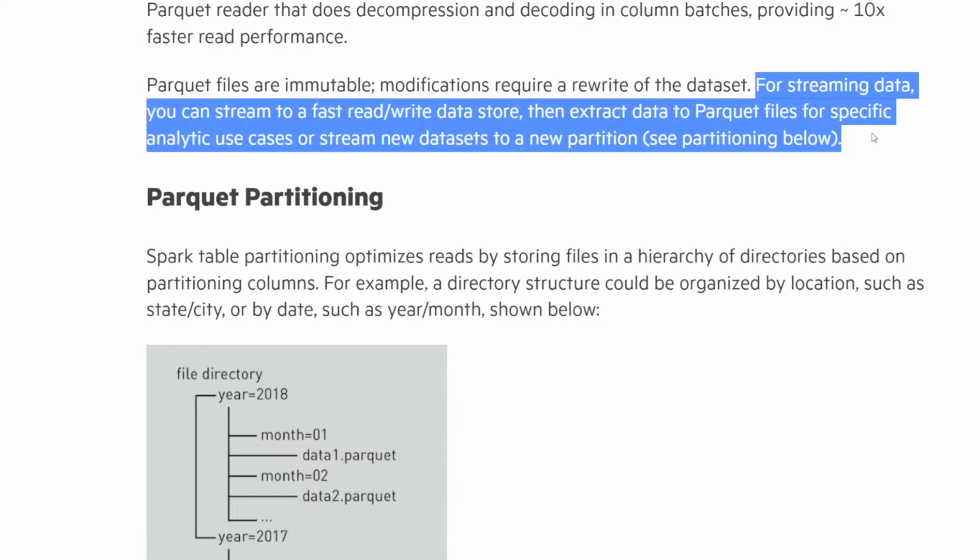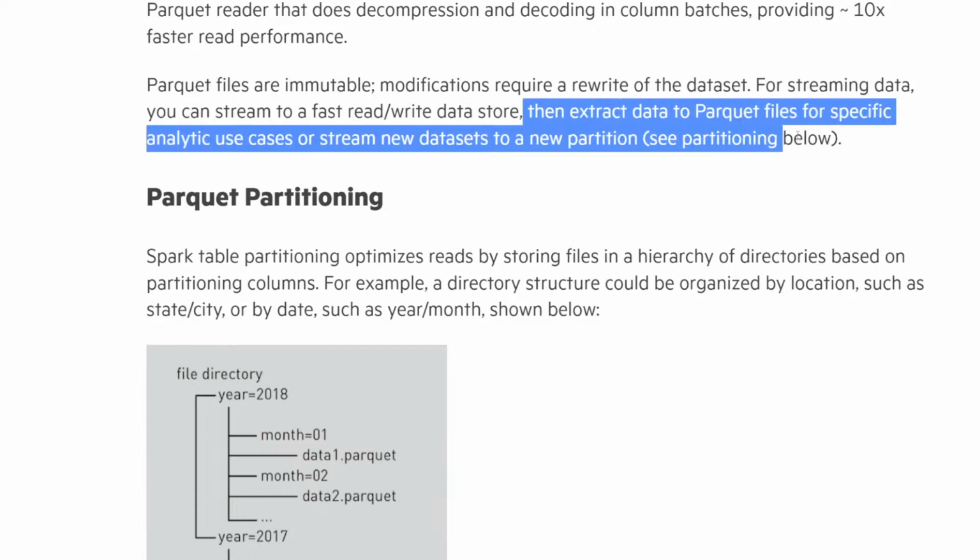For streaming data, you can stream to a fast read write data store. So you could write to an HBase database or to a Redshift database, and then you can extract the data to a Parquet file. If you have any analytical use case where you need to do some analysis with the stream data, then you can write it to a database and then read it from there and use it for your processing.